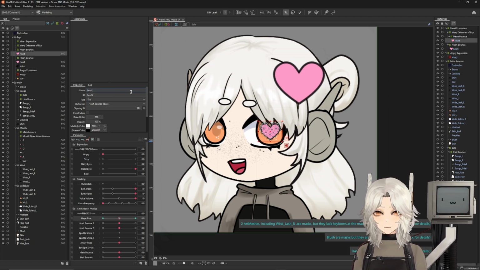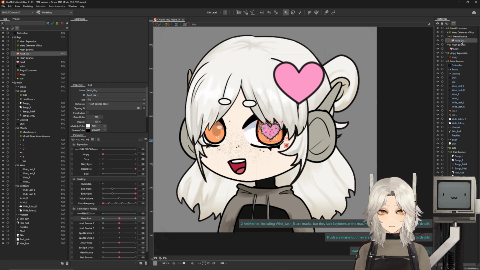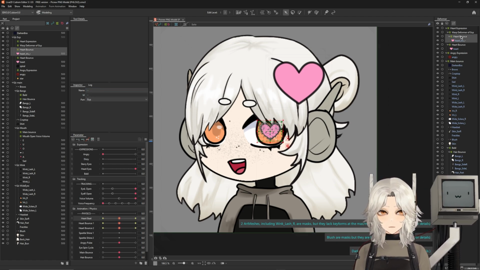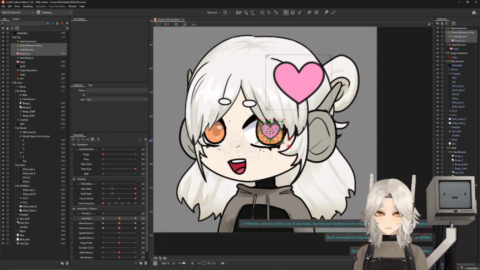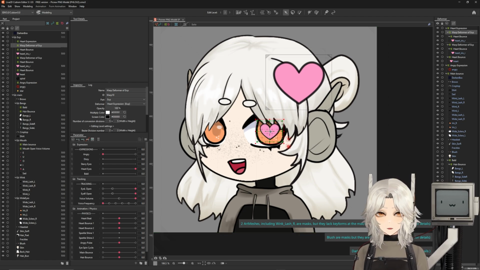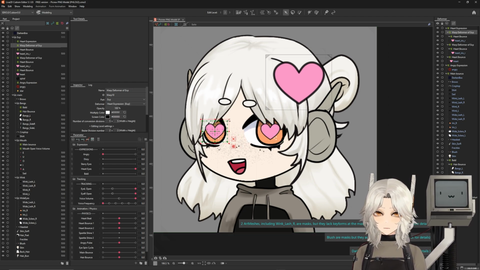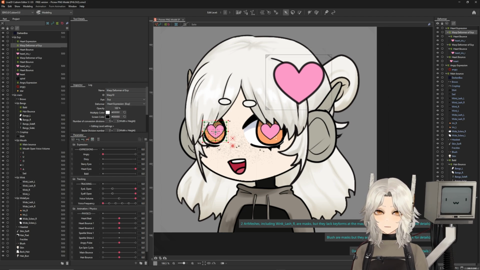I'm going to rename this to Heart Iris R, and then I'm going to hold Control, select Heart Iris R, Heart Bounce, and the Warp Deformer for adjustment, and press Control C, Control V. Then I'm going to select our Adjustment Warp Deformer and hold Shift and drag this over to the other eye, hold Shift Alt, and make it slightly smaller.